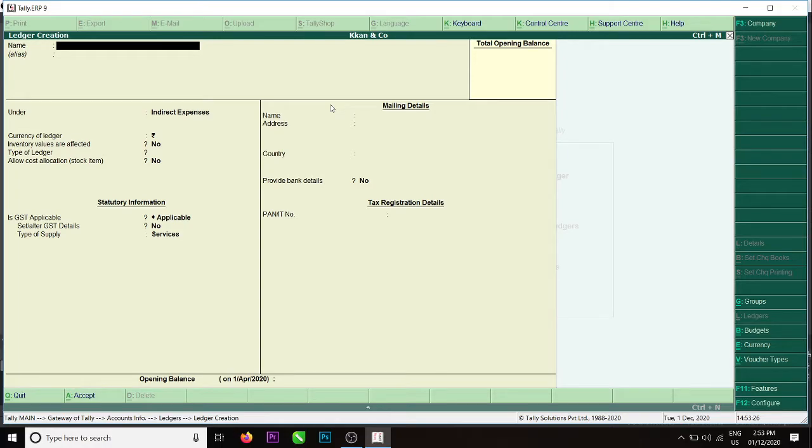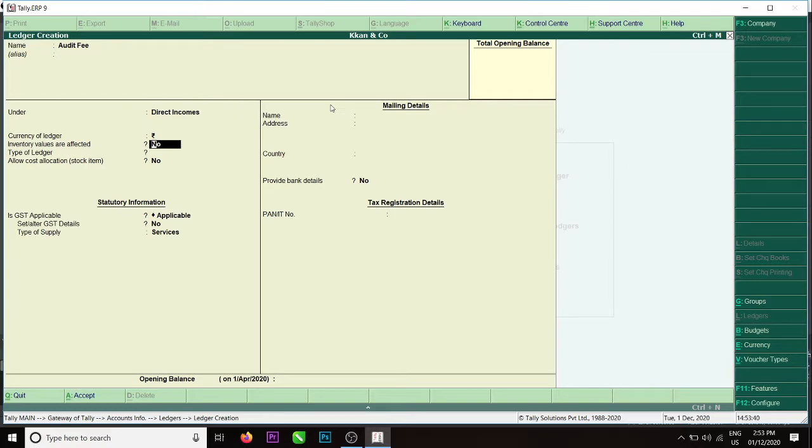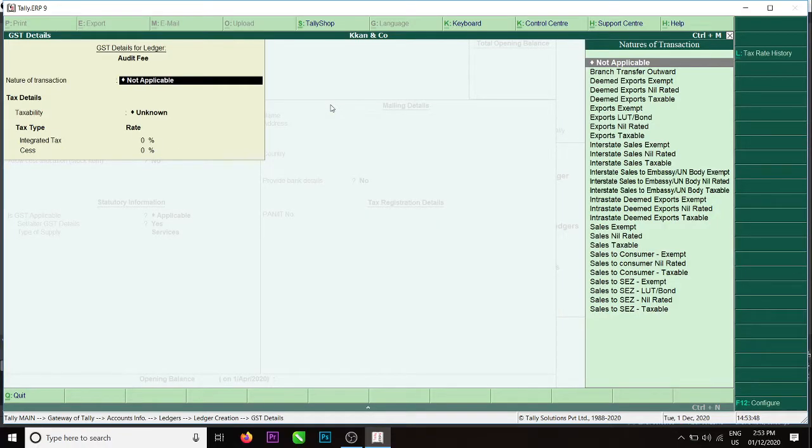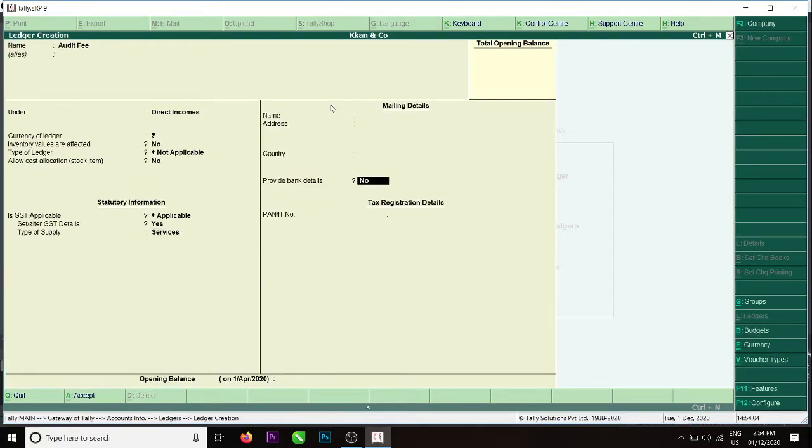Then the last one is audit fee. Service charges are income from services. We are going to create audit fee under direct income. No inventory values are affected. Applicable, yes. Nature of transaction, sales taxable, is 28%. It is services, and comes under services.